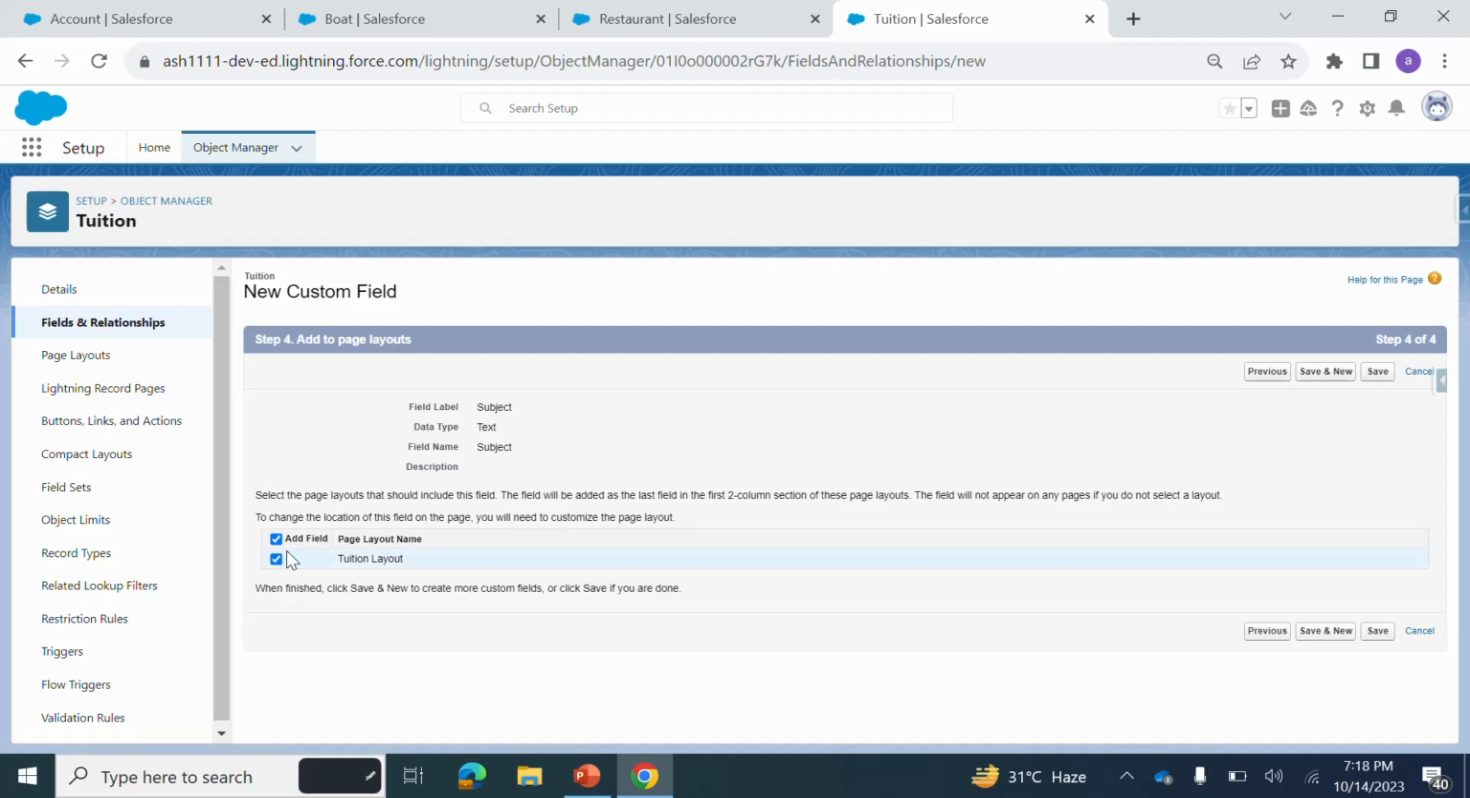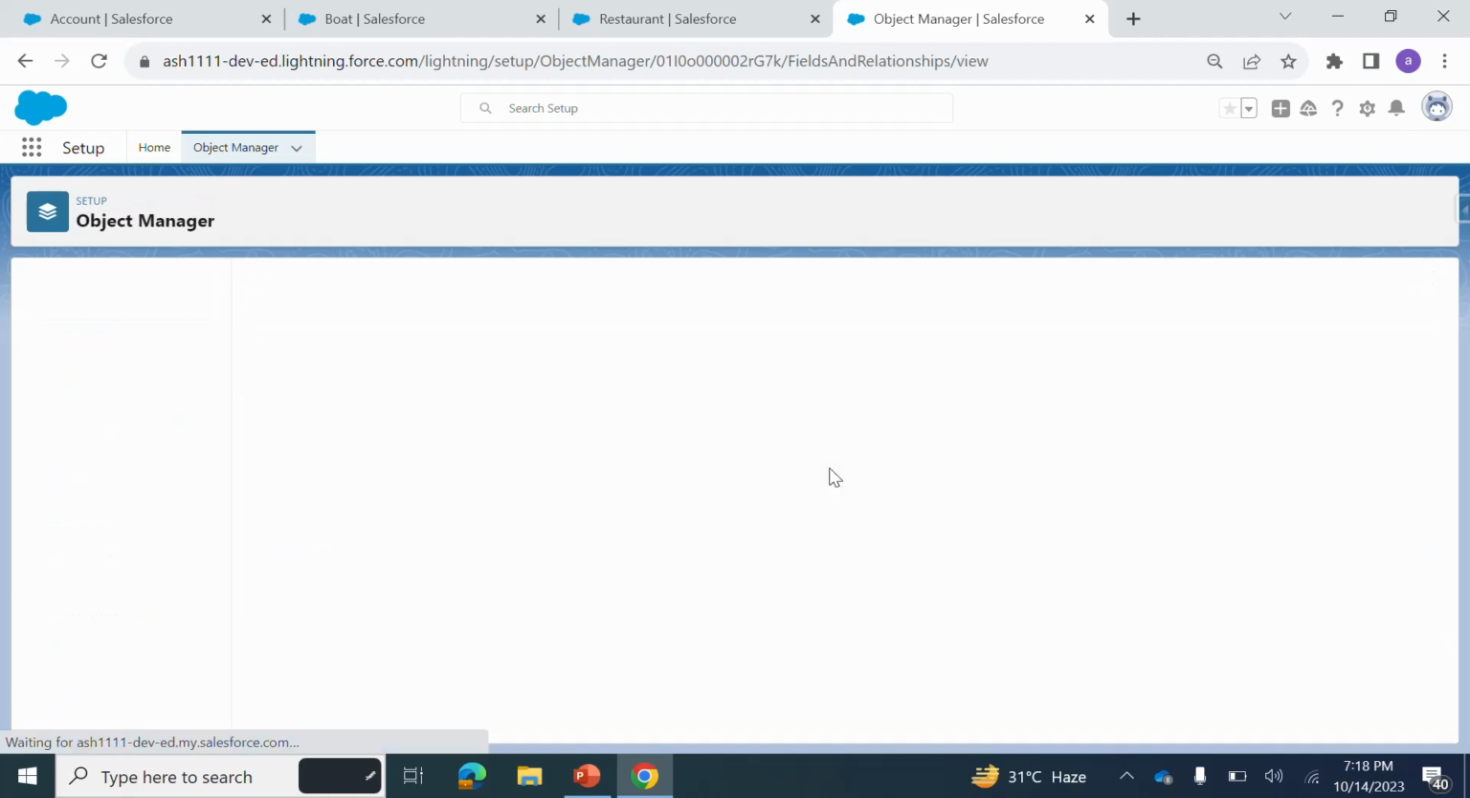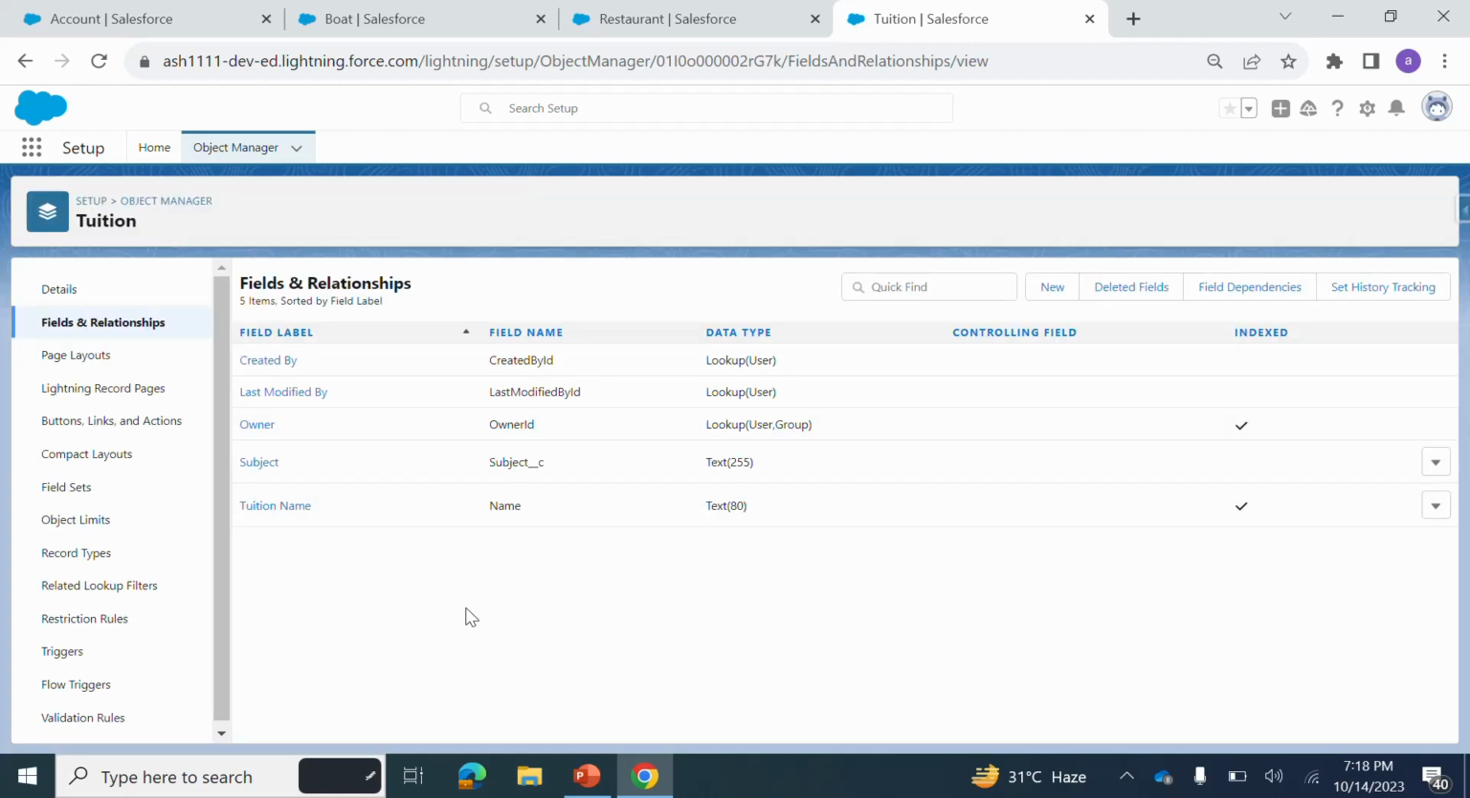As I am selecting add field here, this new field will be part of the tuition layout which was created by Salesforce. If I save, as you can see, subject underscore underscore c of data type text got created. So this is how you can find out the difference between standard and custom objects and standard and custom fields. And this was a small hands-on experience. You can also create your own org and practice this part there.